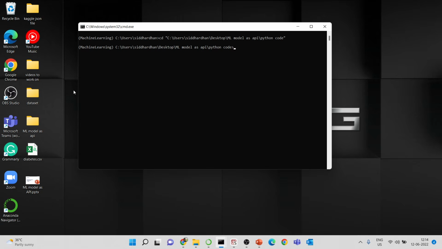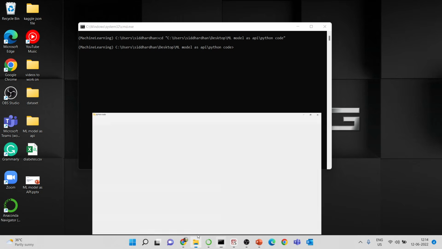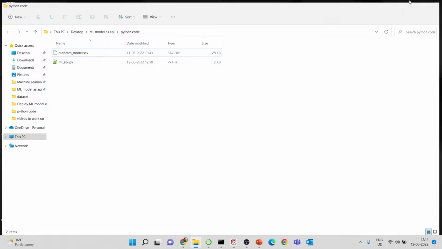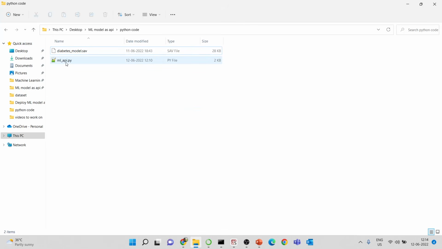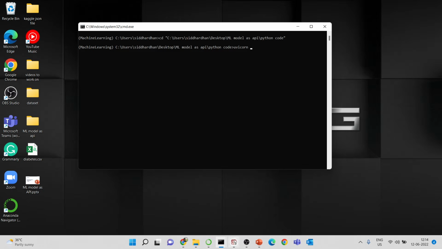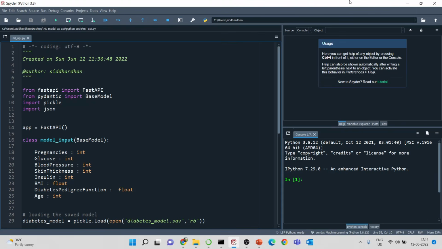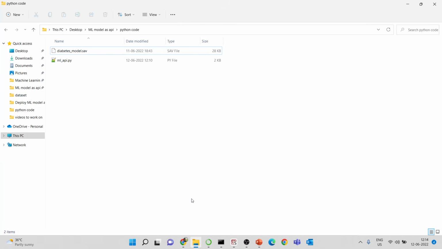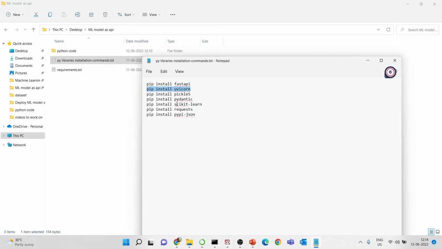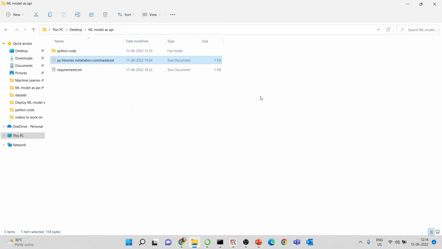So now we are in the desktop, in the ML model as API in Python code folder, which is my directory. Now we can deploy our API. I have to say uvicorn, and here we mention the name of the Python file that we have created, which is ml underscore API, right? You can also see this in Spyder. This uvicorn command won't work if you don't install the uvicorn library, and I have shown you that you can install it using pip install uvicorn. So make sure that you have installed all these libraries before running these steps.